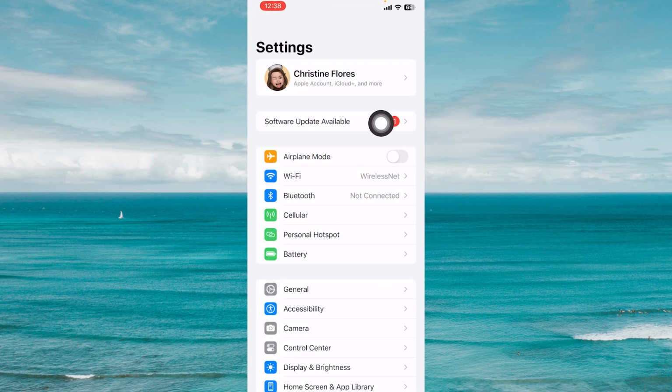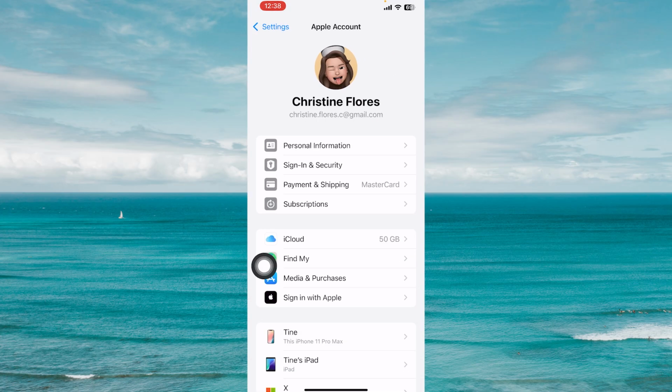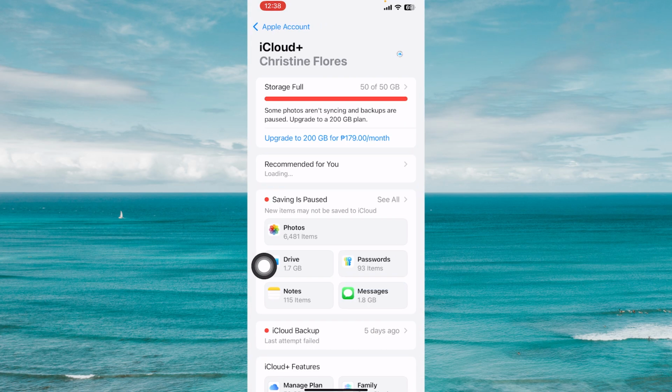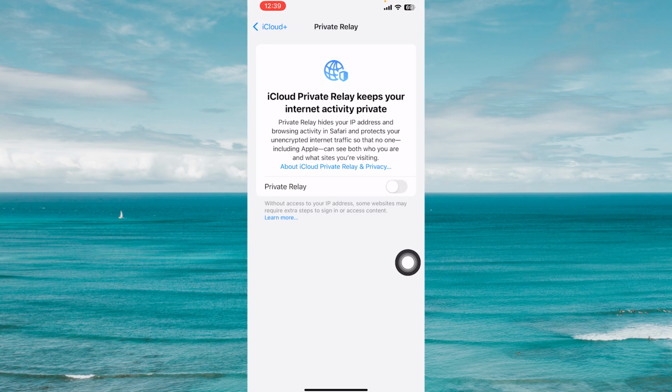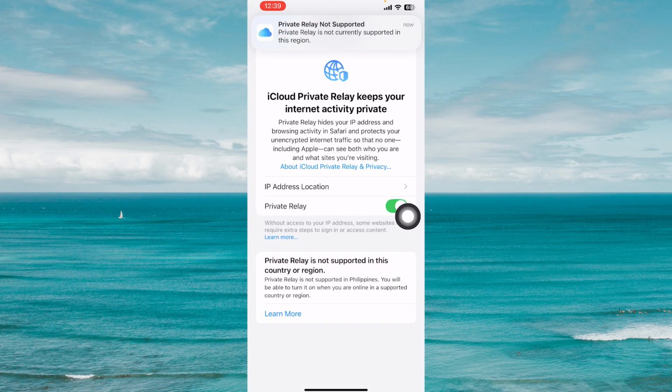First, let's go to our settings and click on your Apple ID name at the top. And in here, let's select the iCloud option. So on this page, let's scroll down and under iCloud Plus features, you should be able to see the private relay option. So if you have this as well, just select that and turn it on like this.